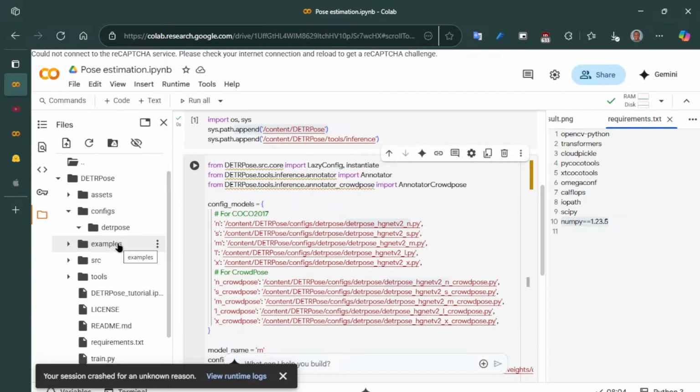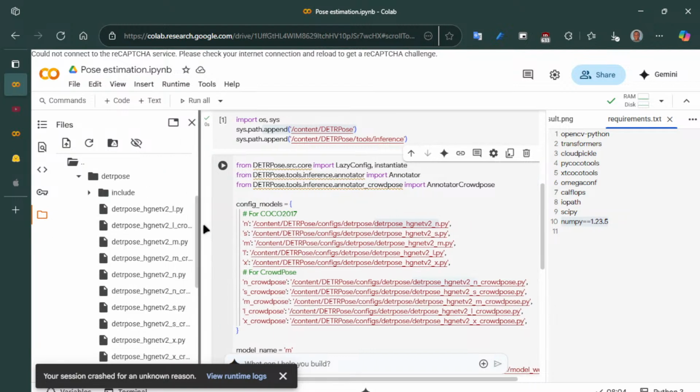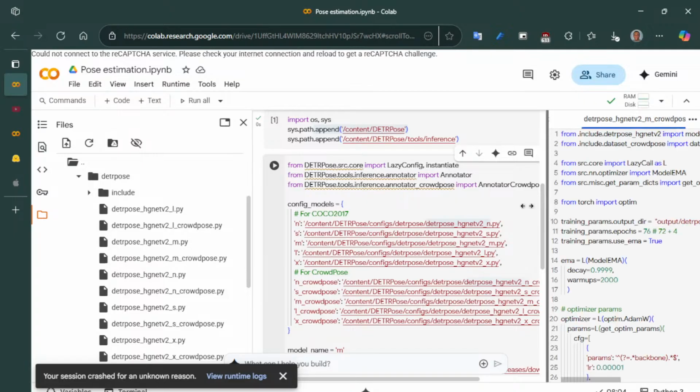Are there really that much? Yeah, so it's quite a number of them. So let's look at the M, which is the thing that we are going to use.